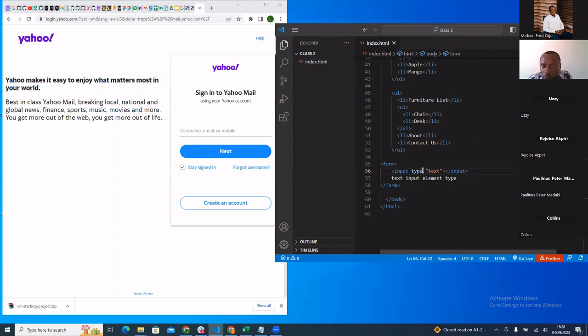Because an attribute always needs a value. That's why you see type equal to, you must assign something to it. All right, let me continue. If there's anything you don't understand, just ask. Just ask, because we have to get this.